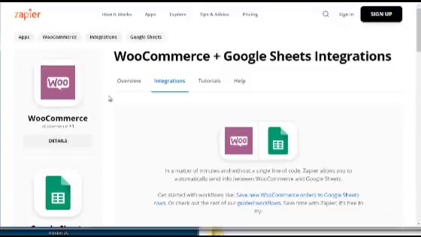Now, Zapier does cost money, but for the most part, it's fairly cheap. And the lower level is really not expensive at all. So this is what I highly recommend if you want to automate your e-commerce store. There are plugins out there, but at the end of the day, it really depends on what you as a business owner, as an e-commerce shop owner, need to automate.